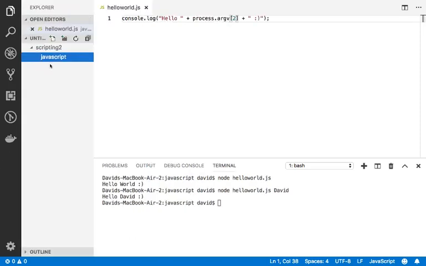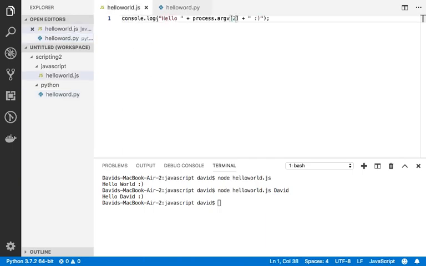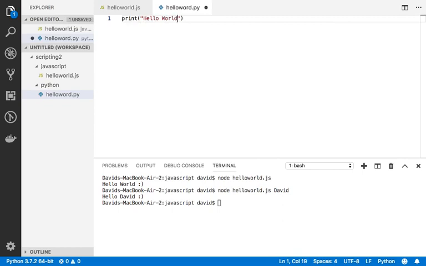Let's do another example using Python. Python I don't often use, so my Python skills are pretty rubbish, but I think I can manage a hello world. So hello world in Python, just for a reminder, that's the hello world in Node. Hello world in Python is print hello world.